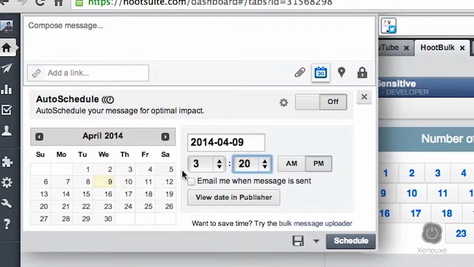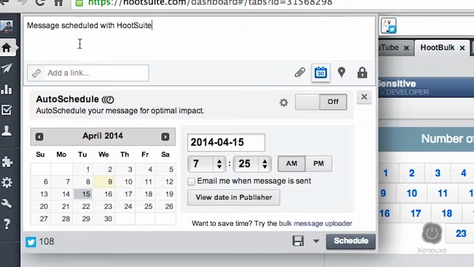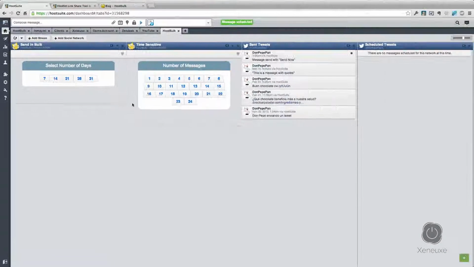Let's test it out. I'm going to send this message on Tuesday, April 15, and I'm going to send it at 7:25 a.m. I'm going to write a message here, which is message schedule with HootSuite, and I'm going to send it to this Twitter account, and I click schedule. As you can see, this says message scheduled. I'm going to refresh the tabs, and you see that that message is going to be scheduled at 7:25 a.m. on April 15, 2014.